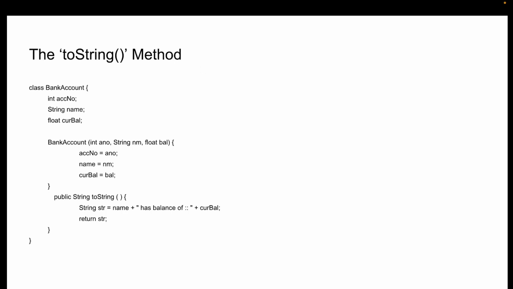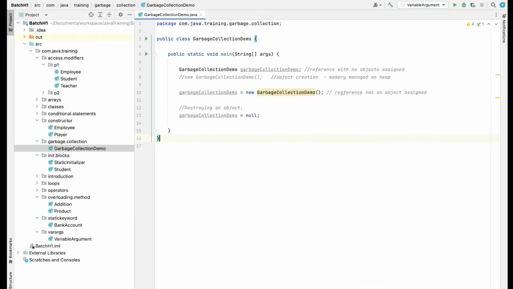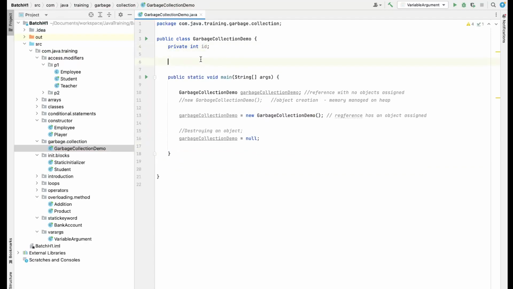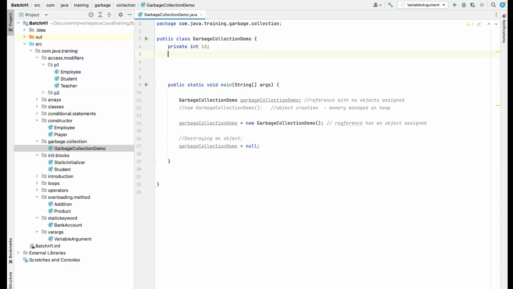So I will just show you something like this. I'll create it here itself. This is not much of a thing. So private int id, and private String name.